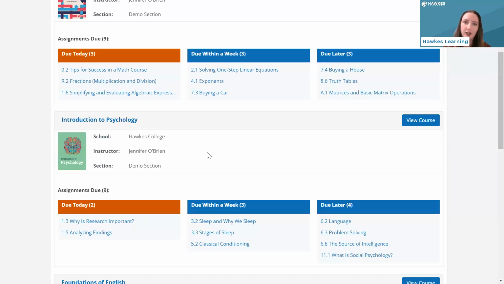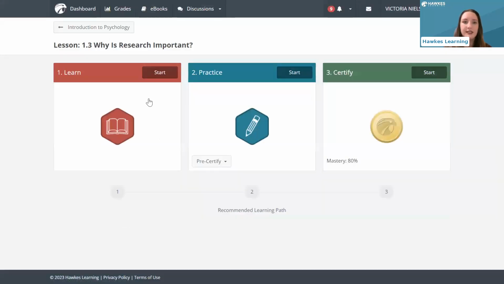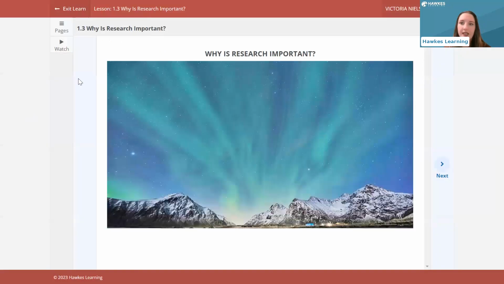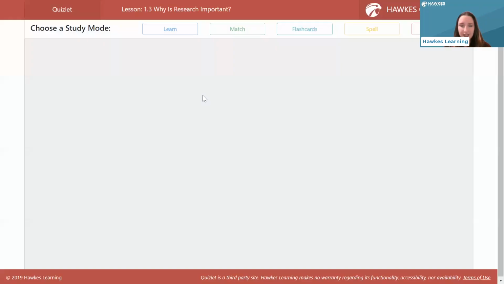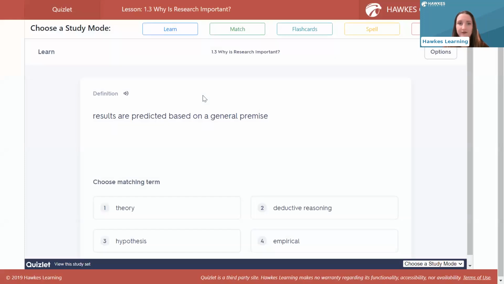It's going to be very helpful, and I'd love to show you why. So let's just click on a Learn mode for this psychology title. As I go into the Learn and flip through my page, I'm going to see this flash forward blurb. This is going to show me where I can dig into the vocabulary by going into the verified Hawks Quizlet set. This is a hyperlink. So as I do, it's going to go ahead and open up a Hawks version, if you will, of Quizlet.